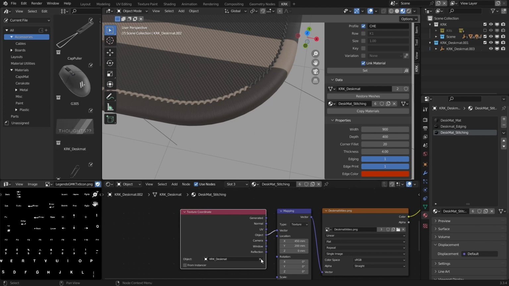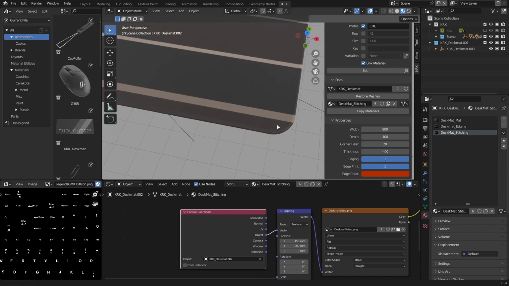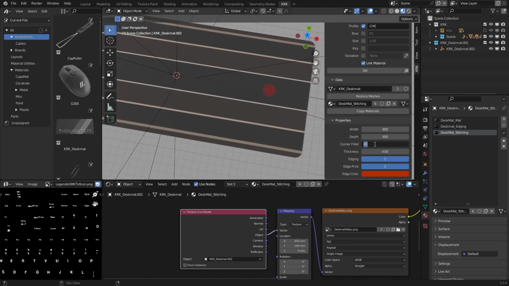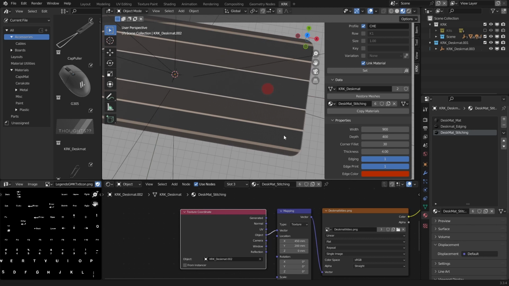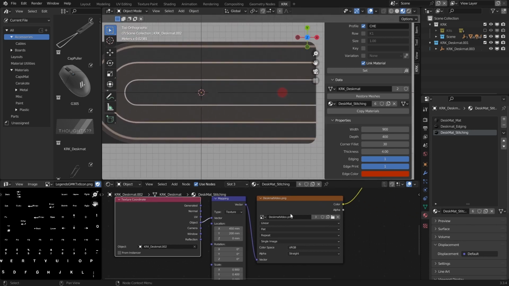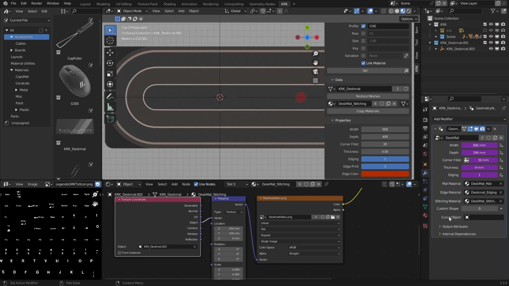What we need to do is hit X on here to clear that out, and then sample this Deskmat to make that correct. So when you move it, it behaves. There we go. Now we have our own image in the Deskmat. We can set a larger corner fillet, like 30 mil. There we go.